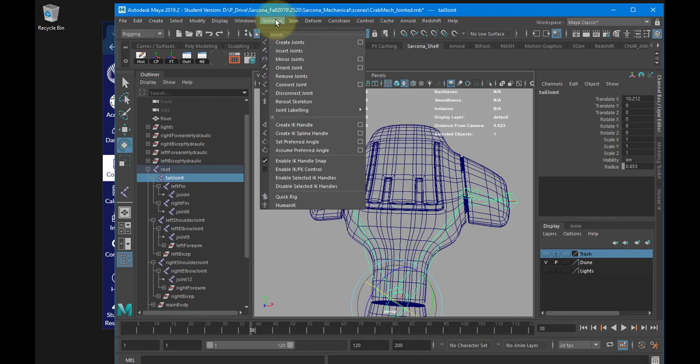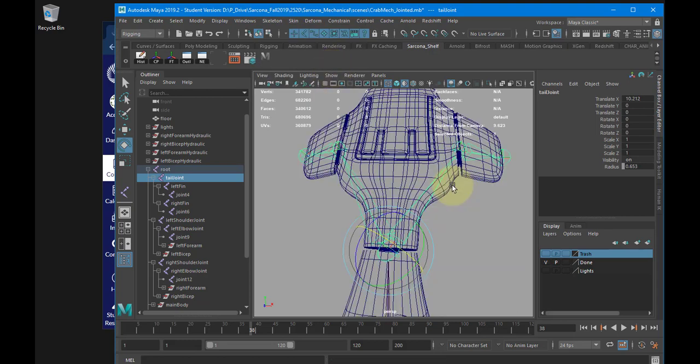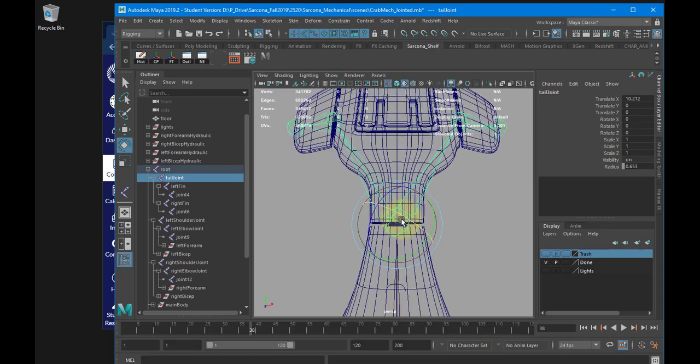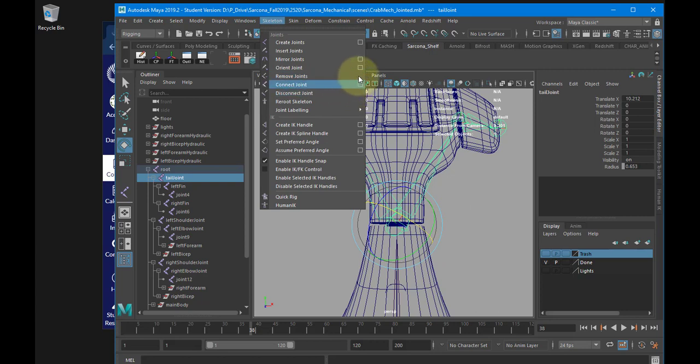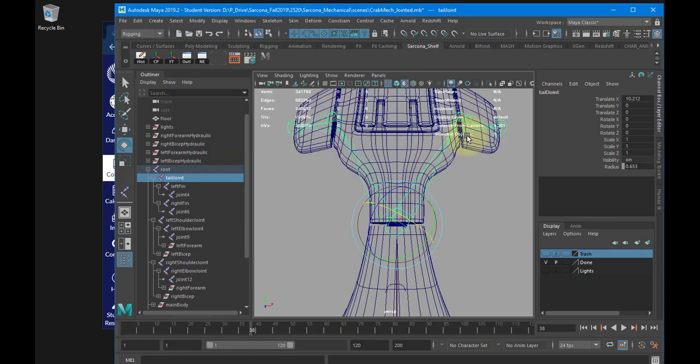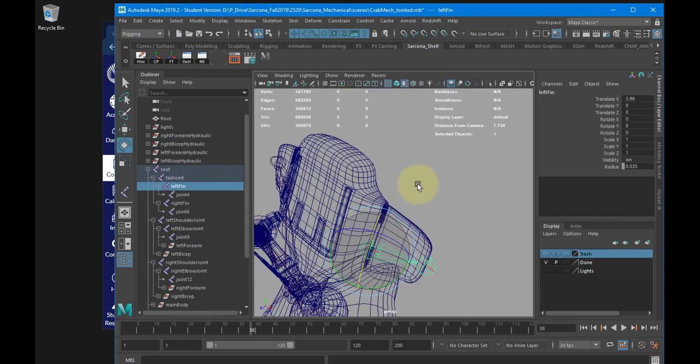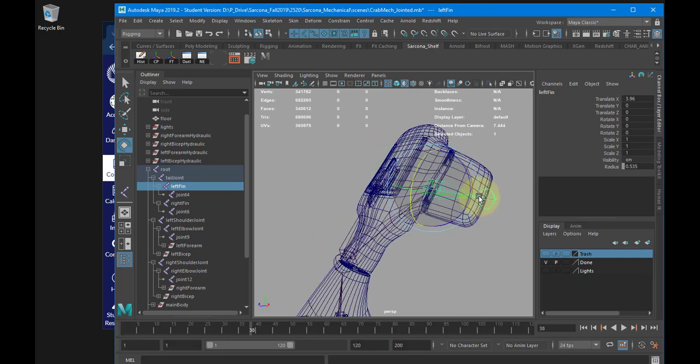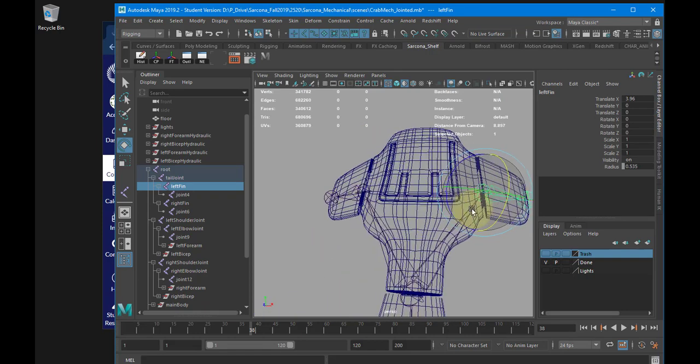So I'm going to go to Skeleton, and I'm going to say Orient Joints. Now, if it doesn't do it, like it didn't do it here, I need to double check my options. Orient, let me reset. Yep, everything should be good, it's just not orienting. Let's go to this. Yep, that's still kind of wonky in how it's set up. So I'm going to have to do these ones manually.